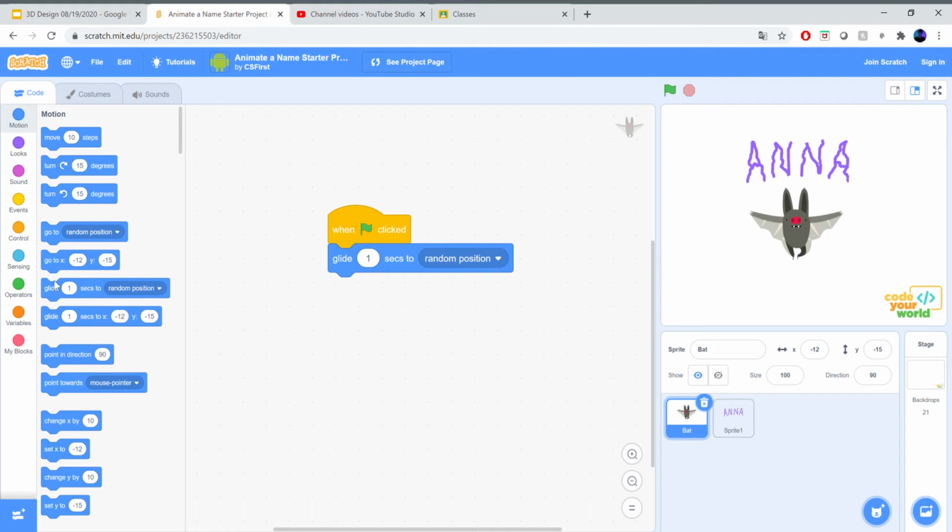Okay, so after he's done with that, I actually want him to return to his original position. So after he glides, he's going to go to -12 for X and -15 for Y. See, if I move him around, his coordinates change. So I want these to be his original coordinates, -12 and let's change that to 13. Okay, so let's see what happens. He glides for a second and then he comes back.